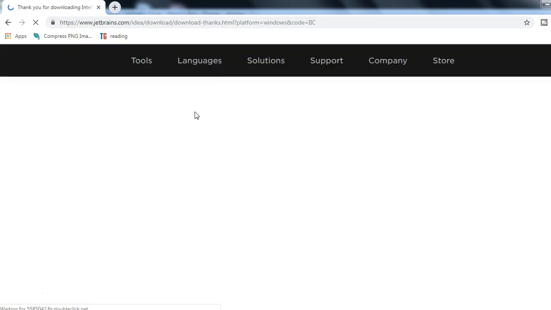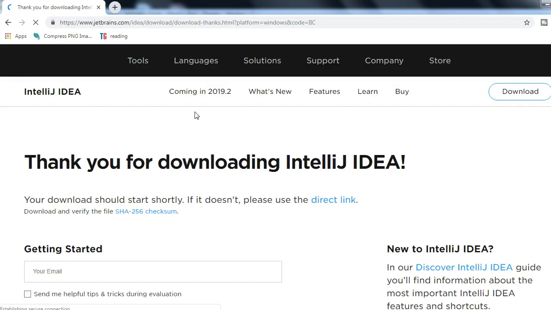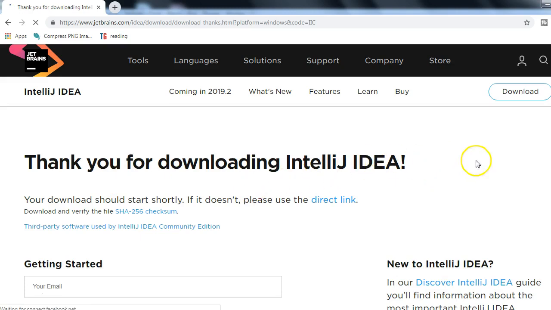You have to go to the official site, or if you don't remember this address jetbrains.com, you could simply type IntelliJ IDEA download in google.com and you will be redirected to this link. And as you could see, it says thank you for downloading IntelliJ IDEA, and I think the download should start in some time.